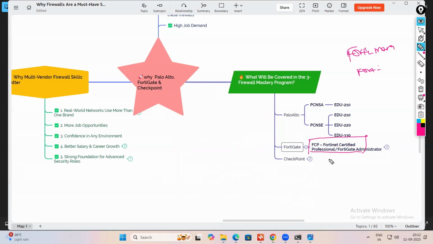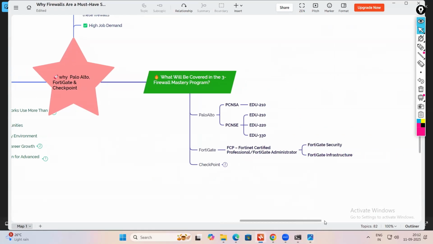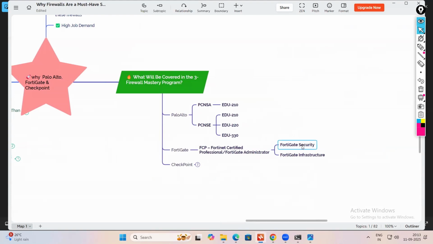If you want to get trained by Fortinet itself, they will cover it as two different papers. You need to get two different kinds of training: one is FortiGate Security, another one is FortiGate Infrastructure. Our curriculum includes both the FortiGate security topics and the FortiGate infrastructure topics combined. So after completion of our training program, you will be able to write the FCP certification.